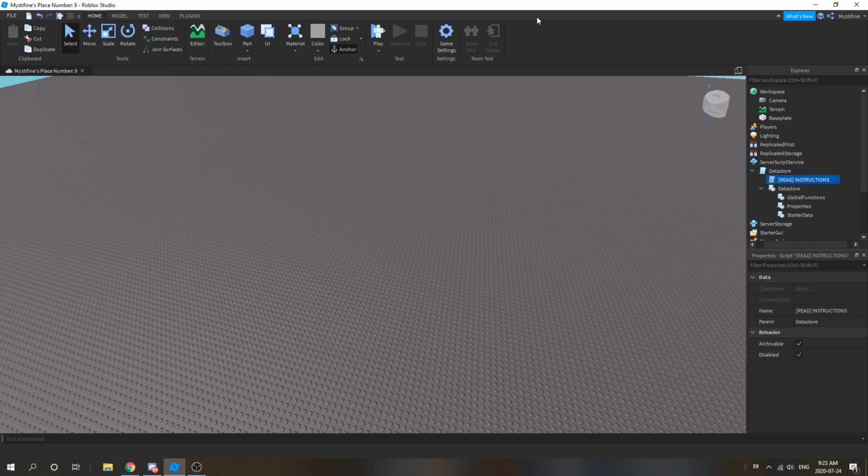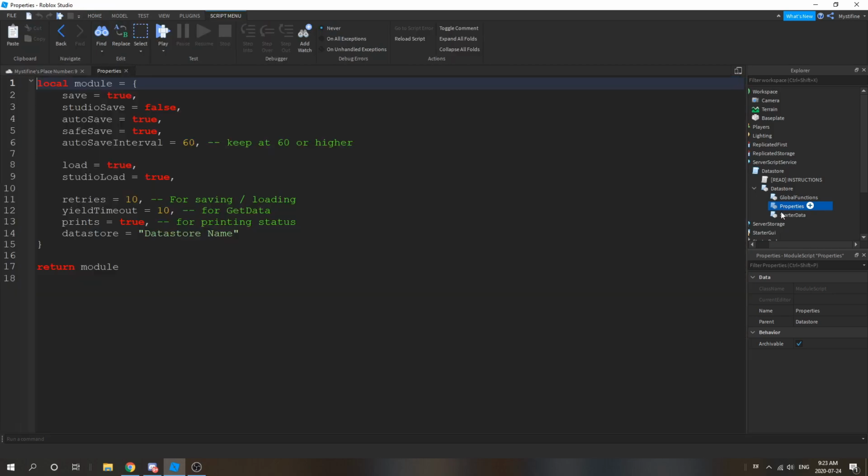After you've done that, you can go ahead into the module Datastore and open up those contents, and then you can quickly take a look at properties. This is where you want to get started with editing. The very first thing you've got is save, whether or not you save data at all. I recommend turning this to false just because you might be adding new data before the game is released. Unless your game is ready to be released, I recommend keeping that to false. As for studio save, it's kind of funky right now, so keep that to false.